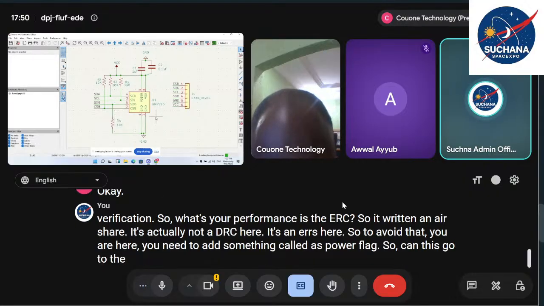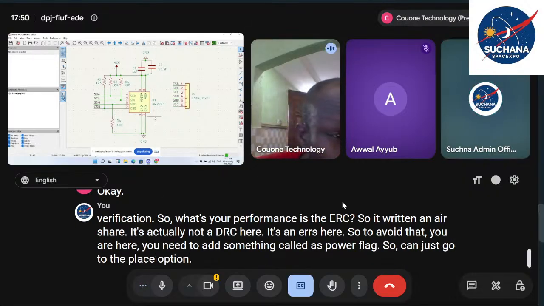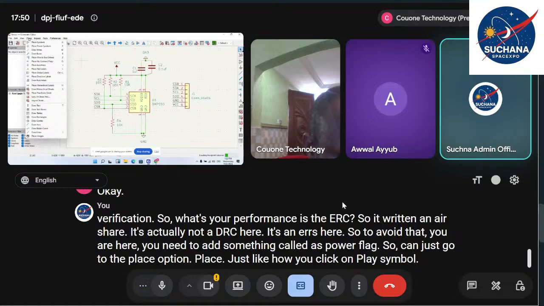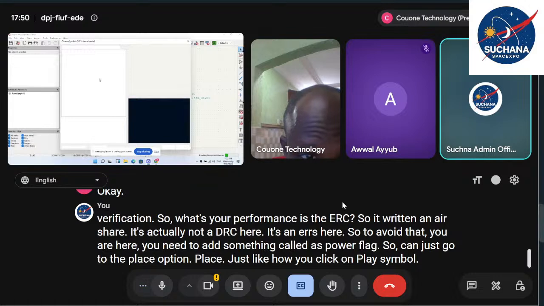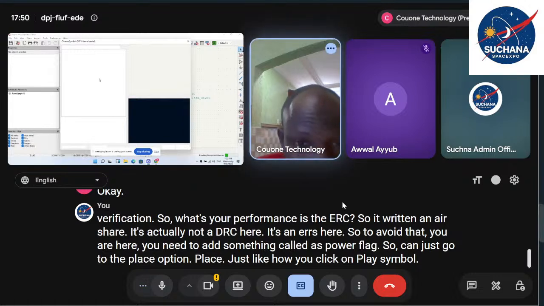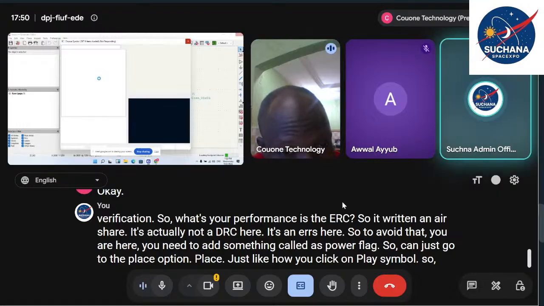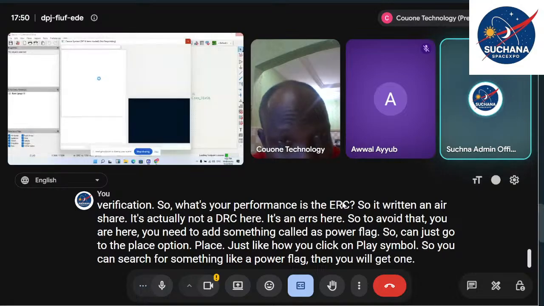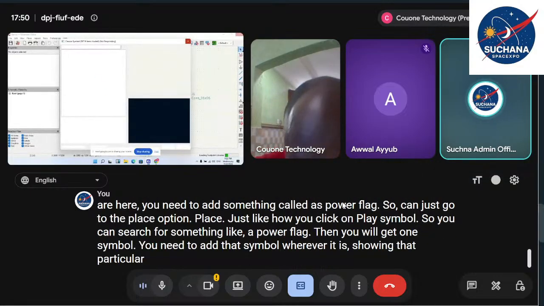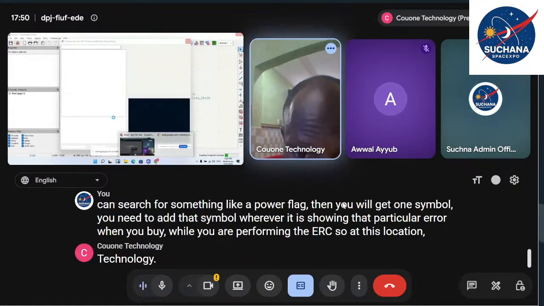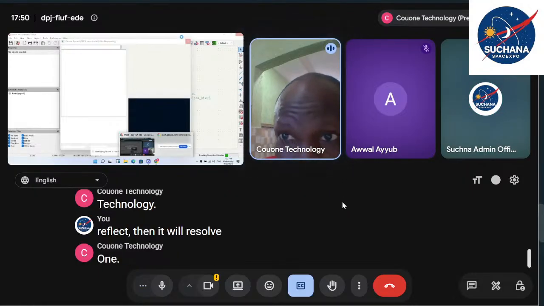So you can just go to the place option. Just like how you click on place symbol, you can search for something like a power flag. Then you will get one symbol. You need to add that symbol wherever it is showing that particular error while you are performing the ERC. At those locations you can add a power flag. Then it will resolve. 1 minute. It's loading, sir. Yeah, sure.